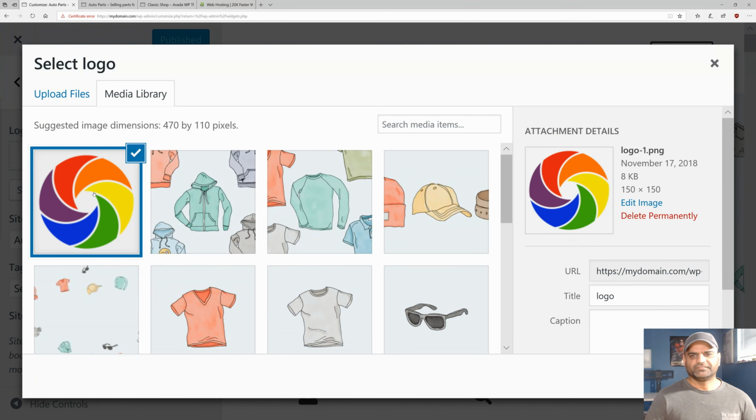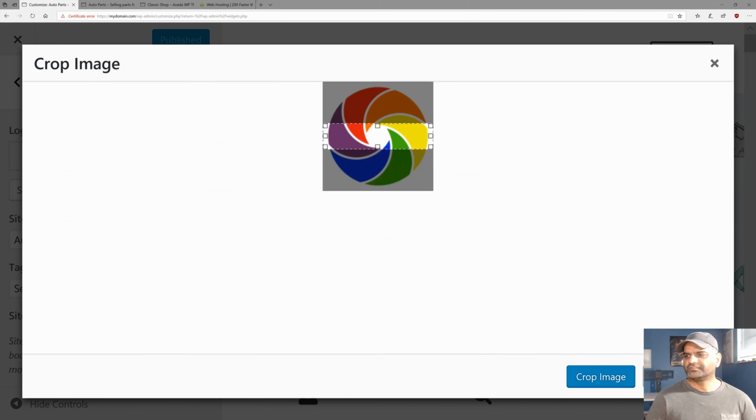So I just added this one file. Instead of loading a few, I only loaded one for now. Calling it logo, selected. I want this to be a logo. So what you see is the box appears right here. It's showing you how large the image should be for this theme.